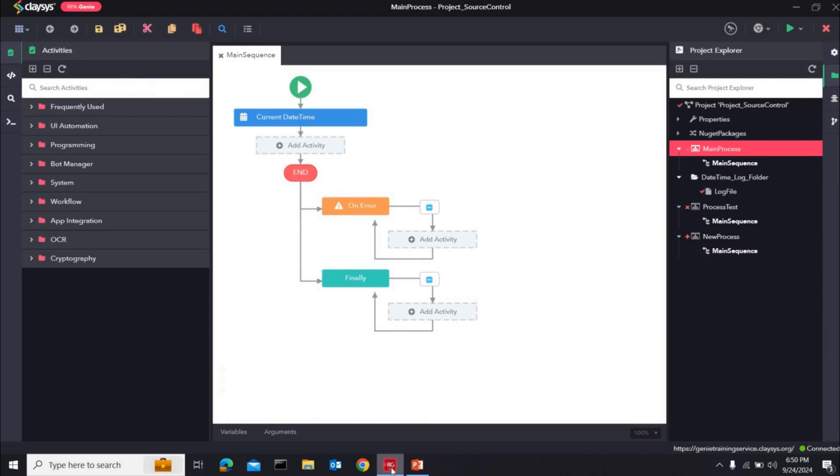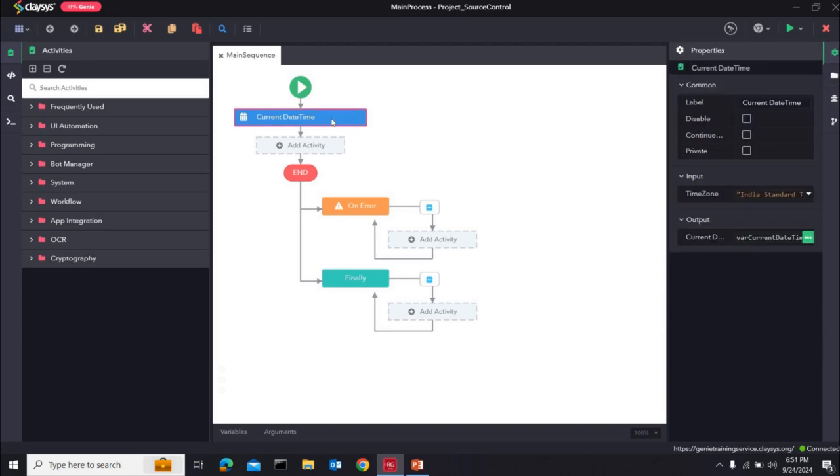We will create a simple project to print the current date and time in the message box. In the project source control, we have the main process, a datetime log folder containing a log file, a deleted process known as process test showing a cross mark, which was initially added and checked in, and a newly added process known as new process. In the main process sequence, we have the current date time activity, which will help to fetch the present date and time.